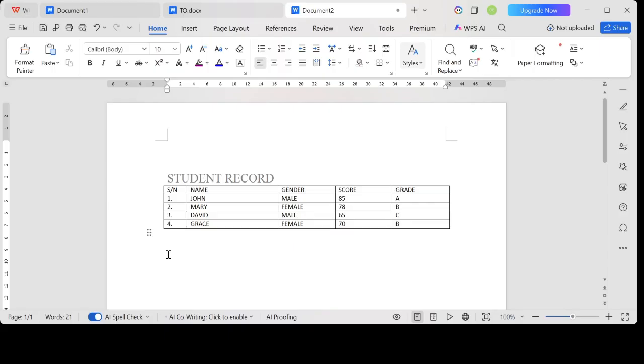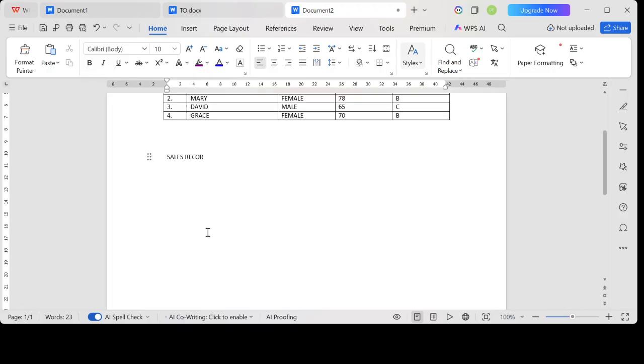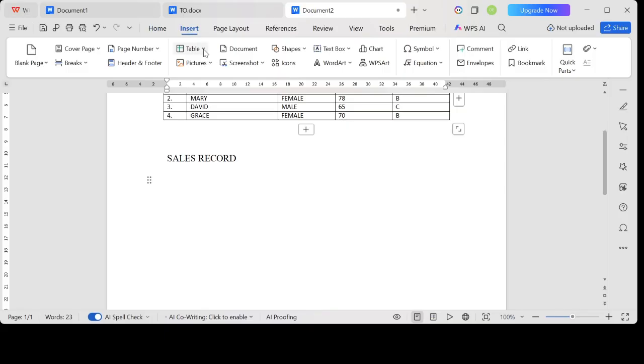And the other one now is how to insert table. This one it says record. So you will highlight it, change the font style to Times New Roman and increase the size. So we want to insert table now. How do we insert our table? The first thing to do is that we will go to insert, and we click on table.